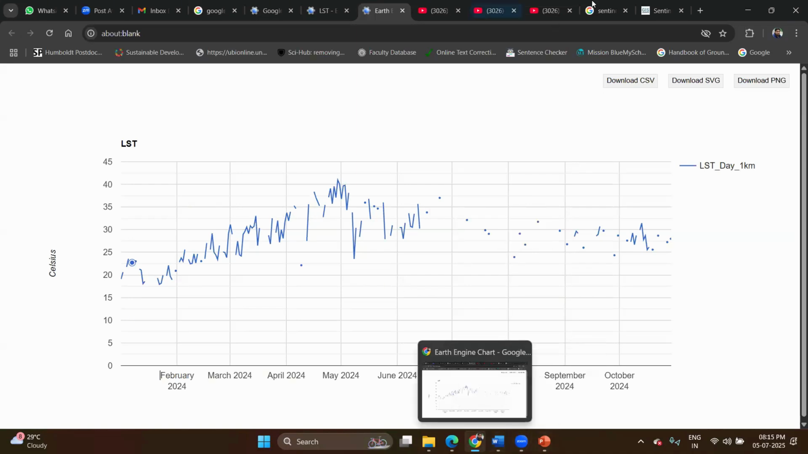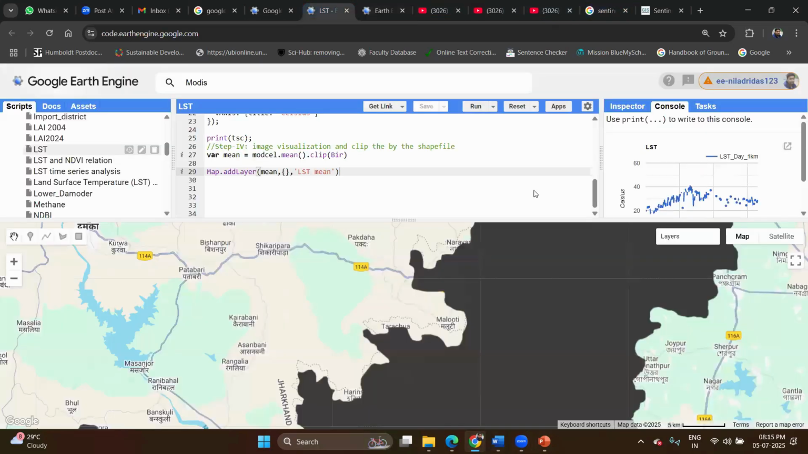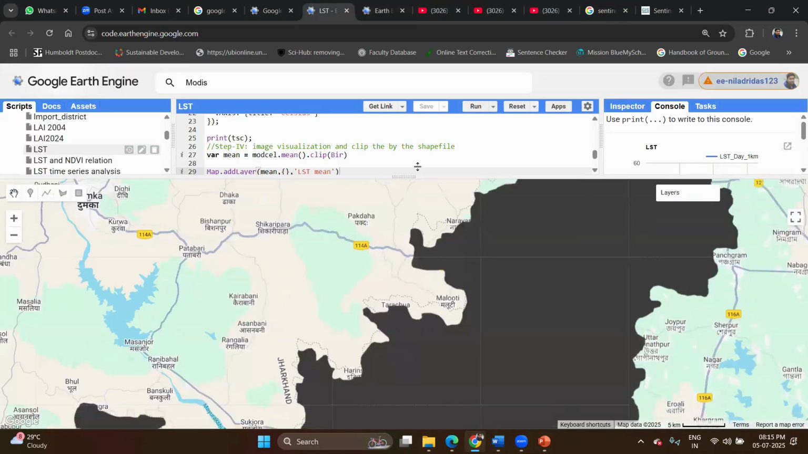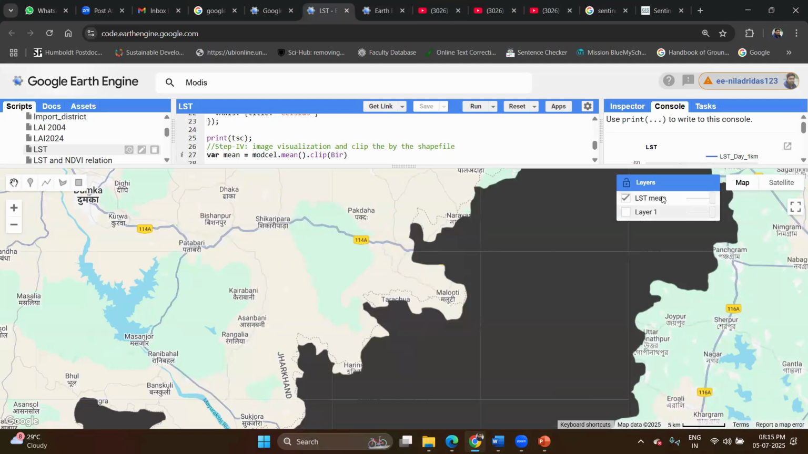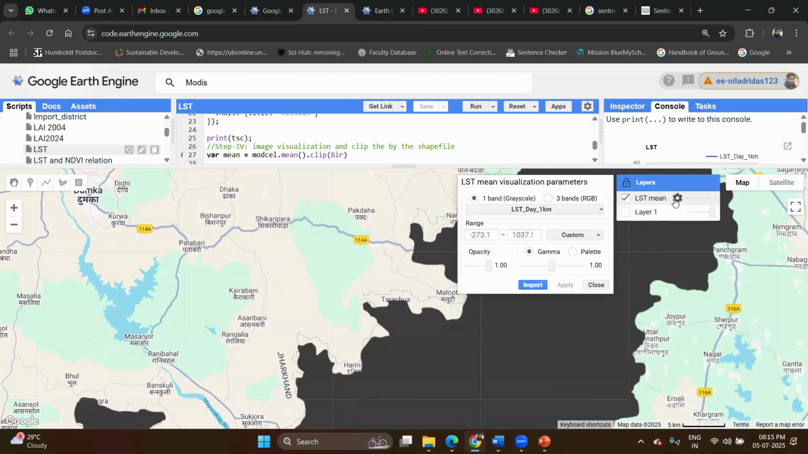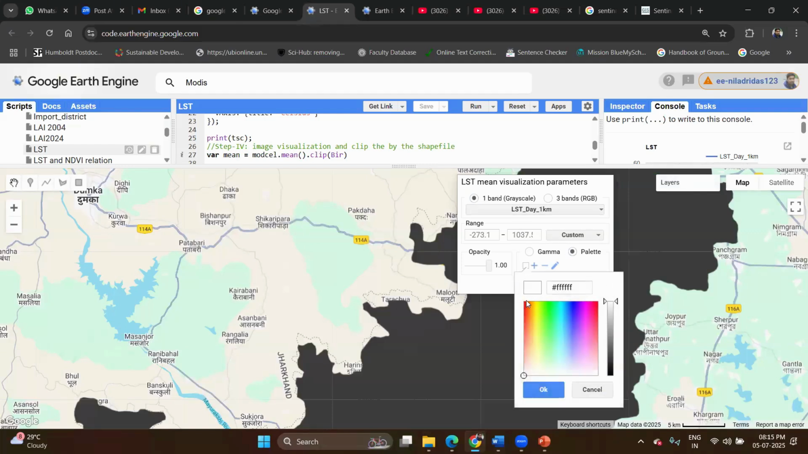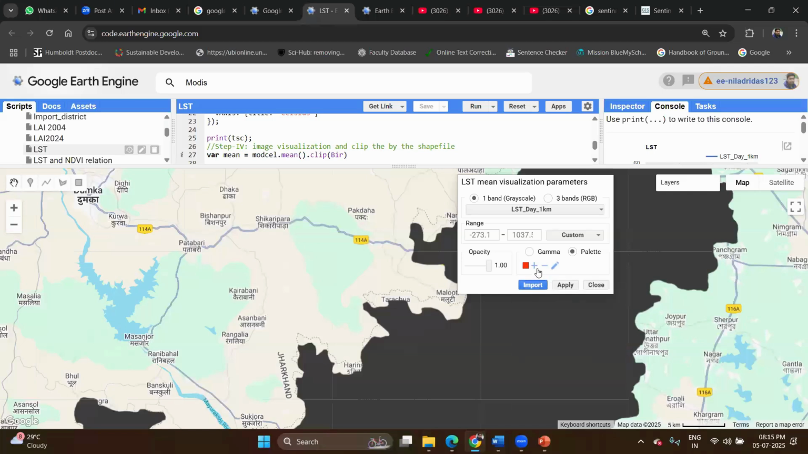To get the color image, you click on the layer, then click on the LST, because it is the mean temperature of the entire year. The annual mean temperature gives the map, which indicates the annual average temperature. If you want to get the color, click on this grayscale and click on this palette and make the color like this. Red is the highest temperature.